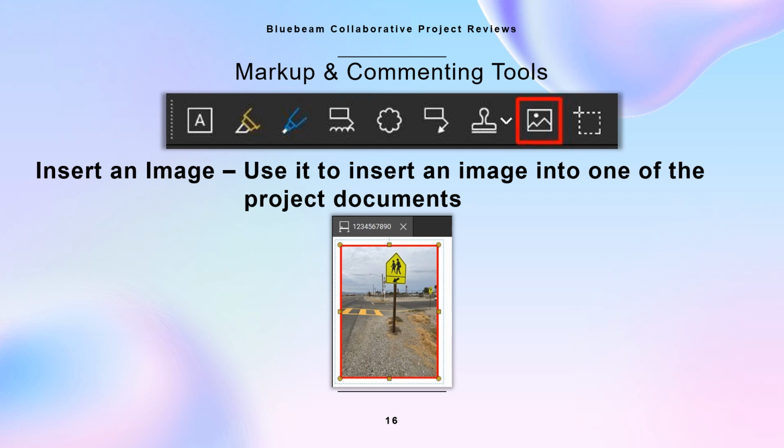The Insert Image tool is the eighth tool in the toolbox. It allows you to place an image in the project review. This tool also has border options. In the graphic, I have turned on the border and made it red. It's a pretty straightforward tool.